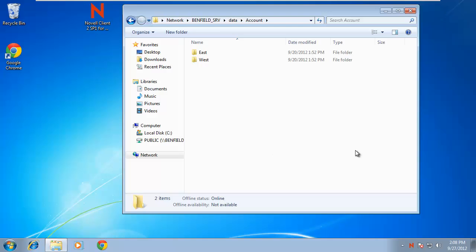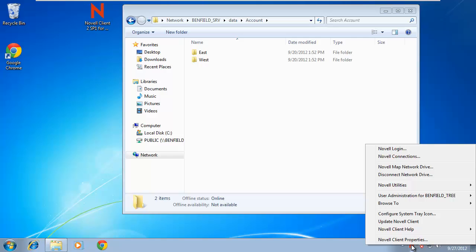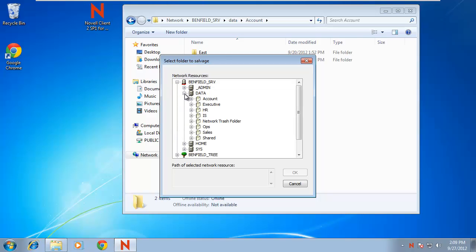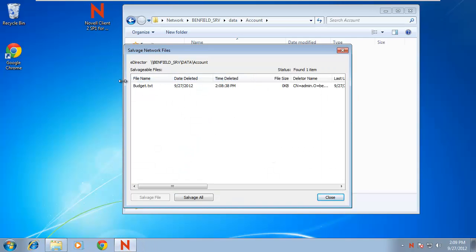It's gone. Well, what you can do is right-click on the little N down here, go to Novell Utilities, go to Salvage, find where you were working. So you can go to the server. This is your server. If you had all your servers listed, you could go to any server you wanted. I know that my accounting folder is on my Benfield server under the data volume, and then clicking on accounting. When I click OK, it lists your salvageable files. What's really nice about this still, it tells you when it was deleted and by whom. If you want to salvage it, you click on it, and then you salvage the file.